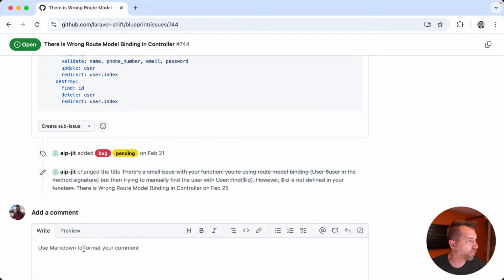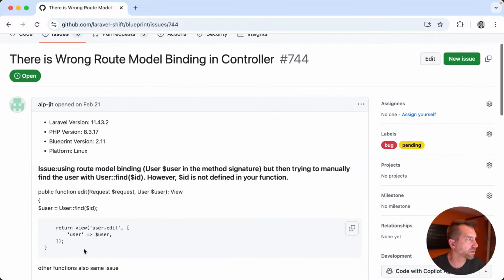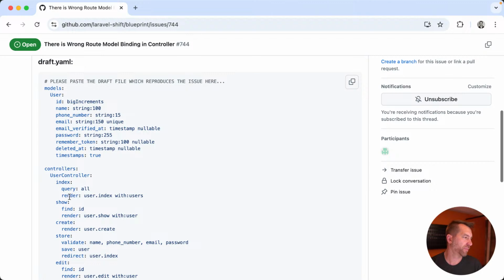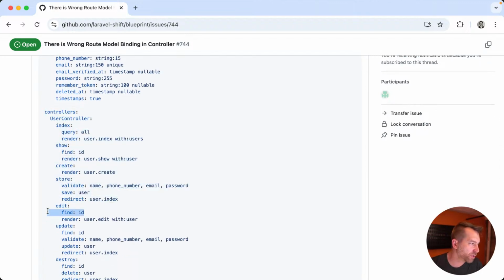There is wrong route model binding in controller. Okay, here's what I would want to do. I think this is wrong. You have a find statement here, so that's just a bad draft file on the user side. But what I would want to check, in fairness, is that if I do a resourceful controller generated with Blueprint, the shorthand, does it still also make the same code? If so, then that's a bug. Otherwise, this is just a user kind of not realizing that they put the find in there themselves.